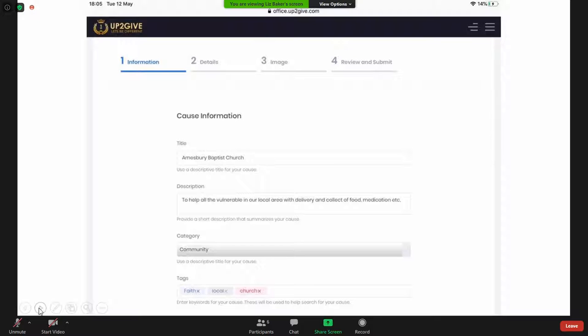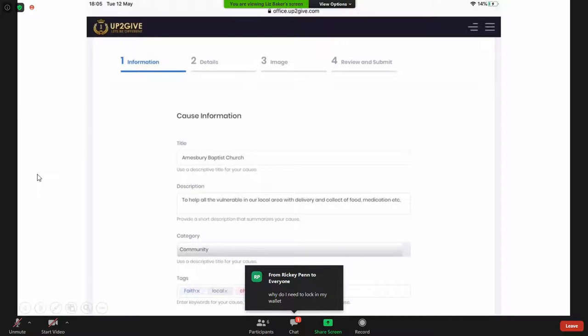In there, that is where your core cause is. That's the main beef of your cause. That's where you need to place that information. Then you move on to images, which is section 3.